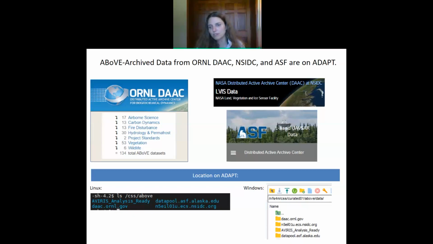on the Science Cloud. Then we also have the Elvis imagery, which is a LiDAR instrument, and that's coming from the National Snow and Ice Data Center, NSIDC. That's on ADAPT. And then we also have some L-band UAVSAR data that's coming from the Alaska Satellite Facility. So those three collections are at the top, just to show you what we have. And then the bottom of the slide shows you where you could actually access this data.